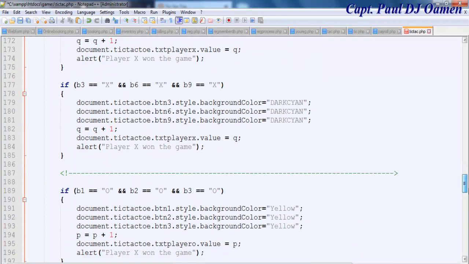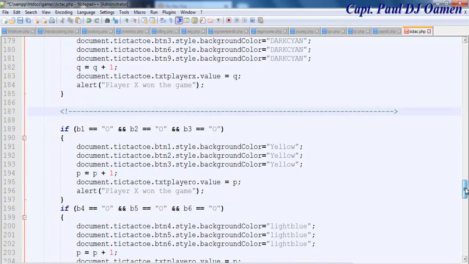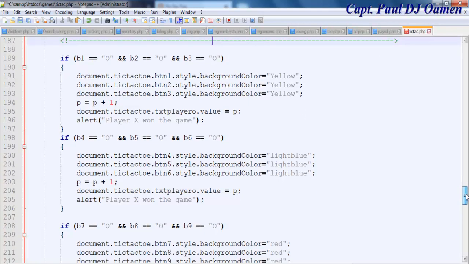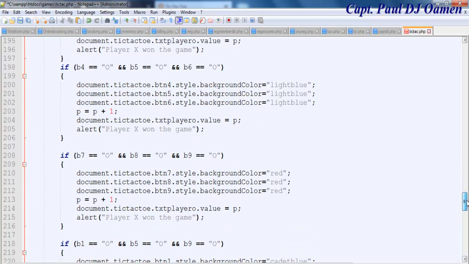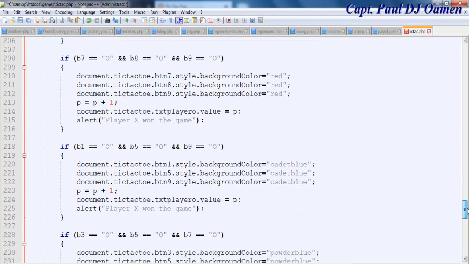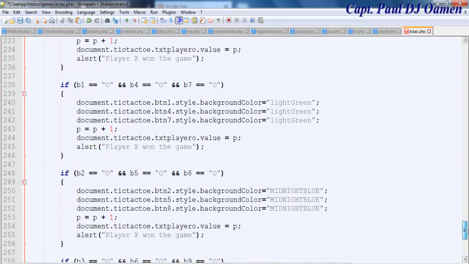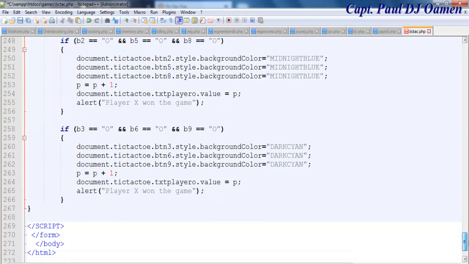And the next one, and I've drawn a line here. This is for player O. Player O is exactly the same lines of codes anyway. Yeah. So everything is ready apart from the reset button. Yeah, that's fine. Save that.